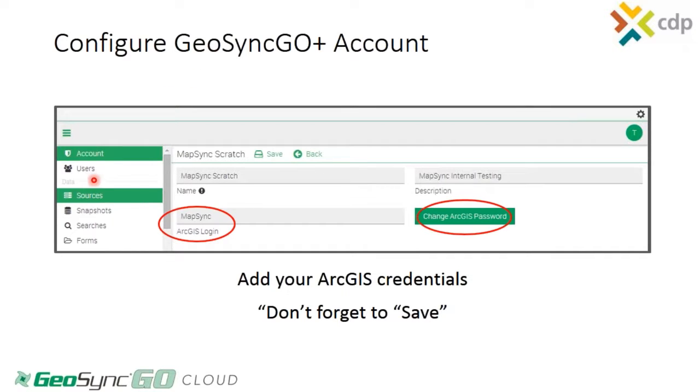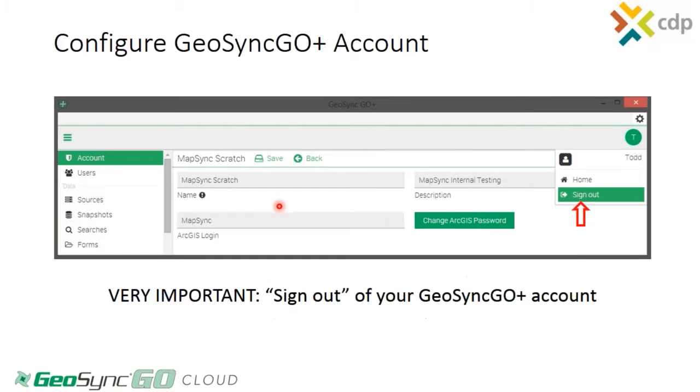In the account, you actually want to edit. You want to select account and edit. And you need to add your ArcGIS Online credentials. So in ArcGIS login, you want to add, of course this is our login, username, and then select the change ArcGIS password and enter your ArcGIS account password there. So at that point, of course, as usual, don't forget to save. If you don't save your settings, this won't work. So we've got our username and passwords for ArcGIS Online included in our GeoSync GO Plus account. That gives us access to those data sources.